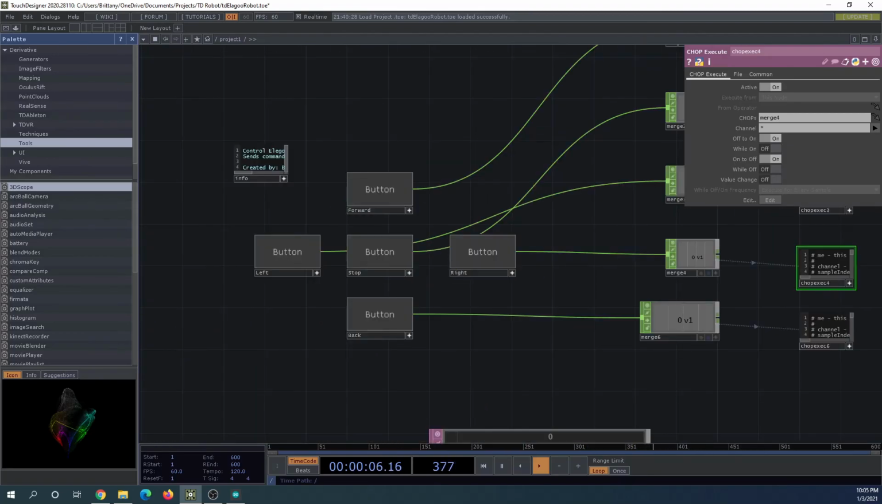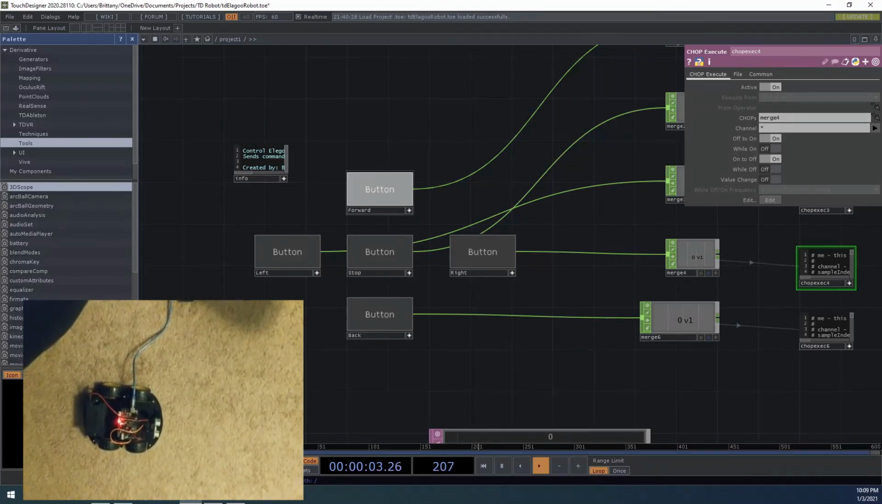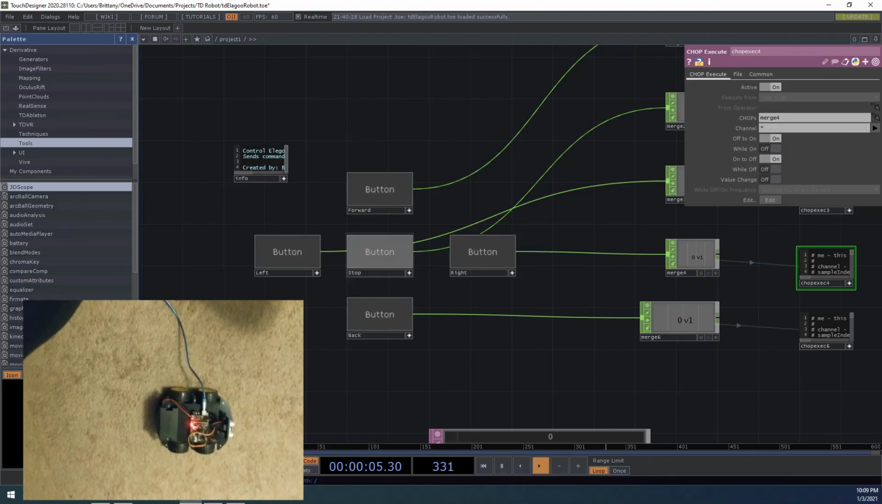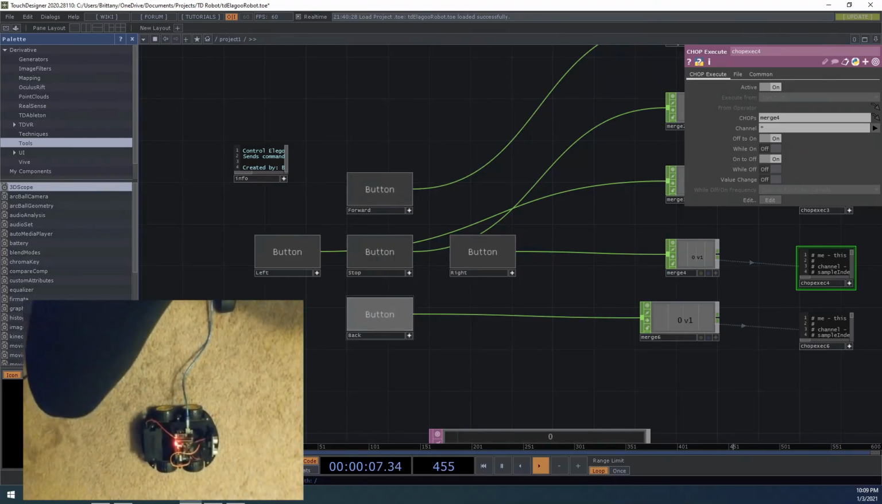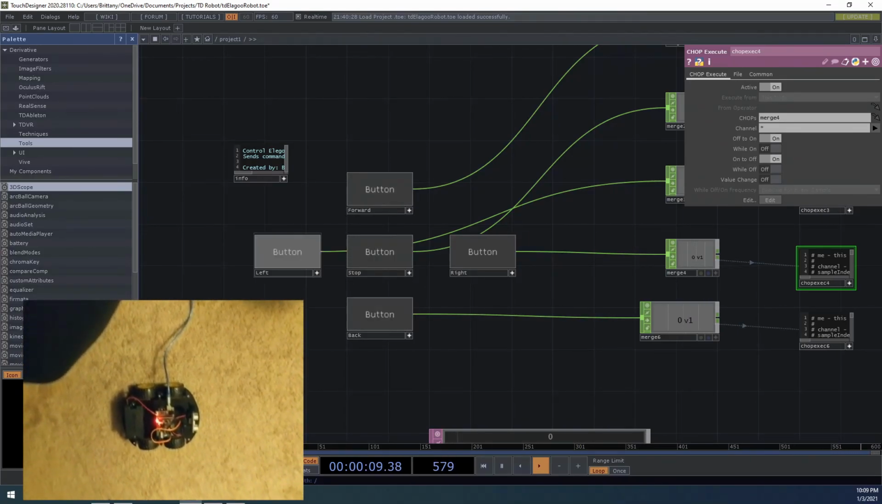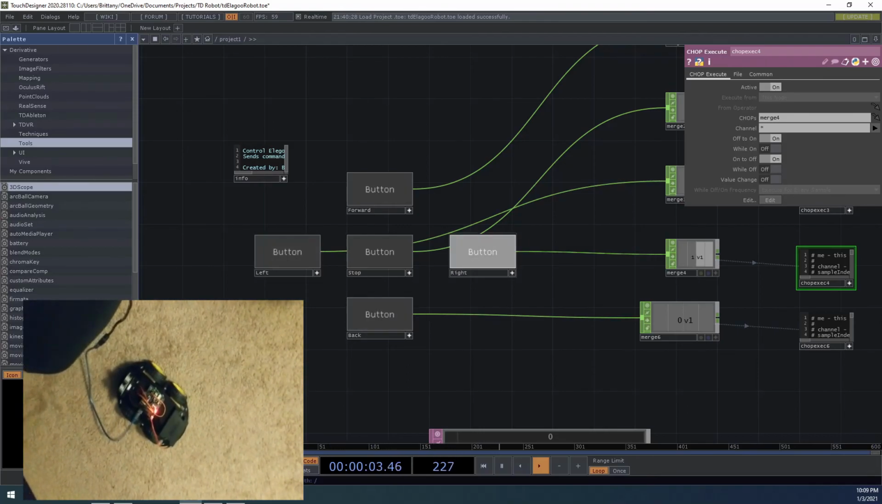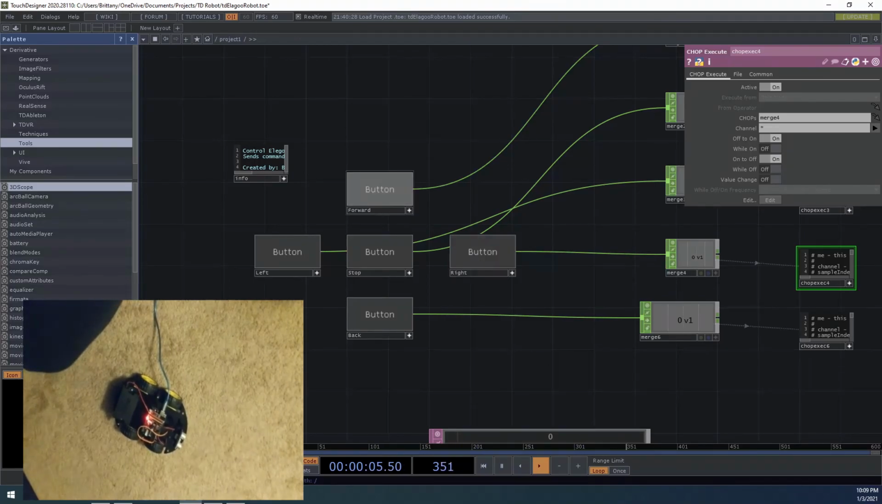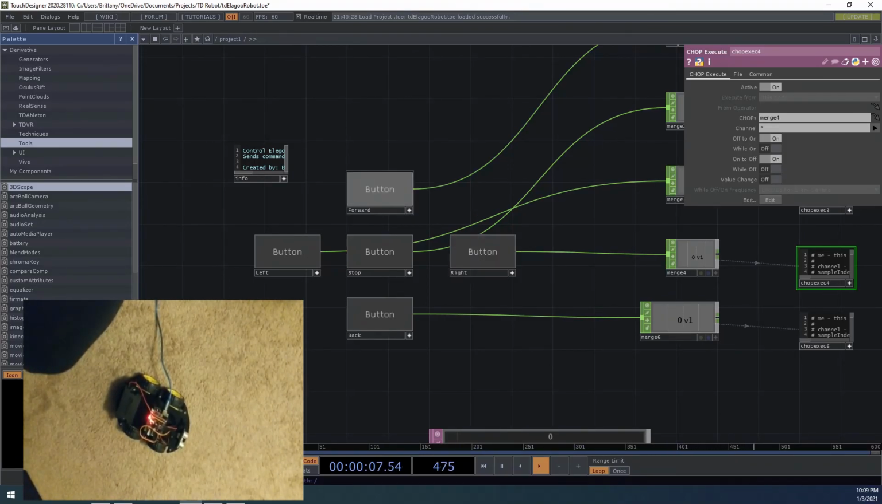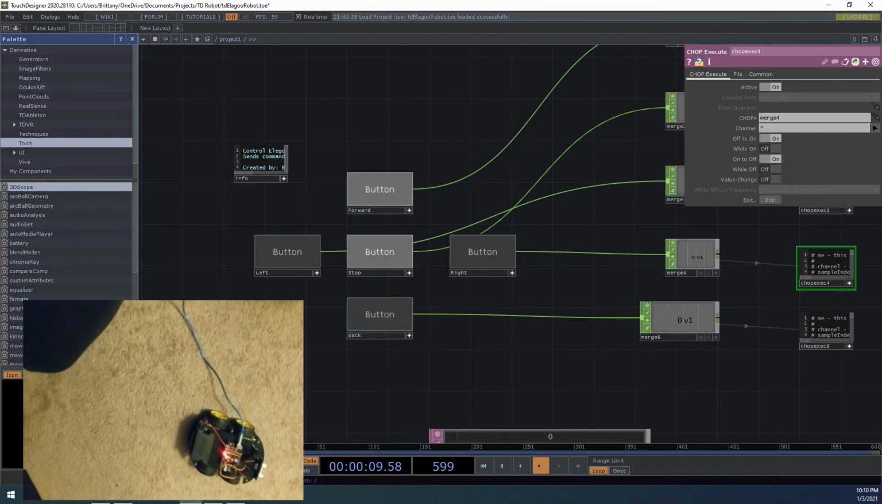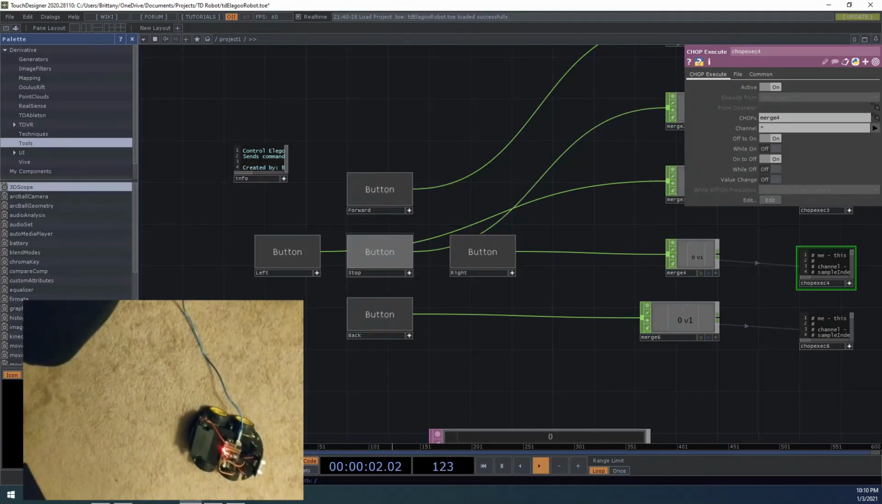And I will demonstrate for you. Alright, so we'll go forward, back, left, right, and we'll test the stop button. Boom. Good to go.